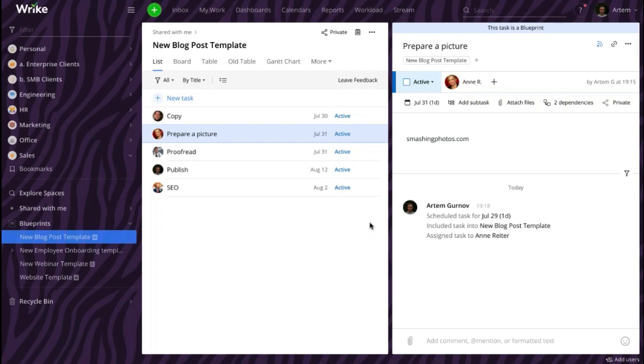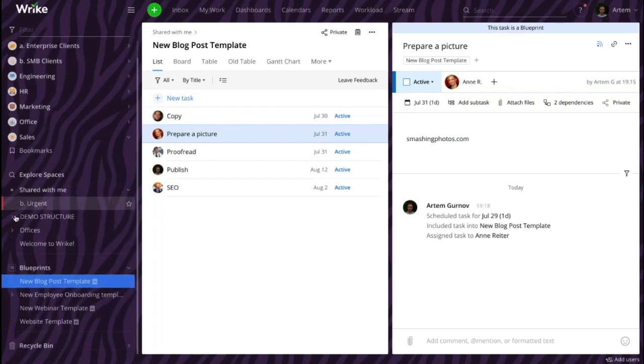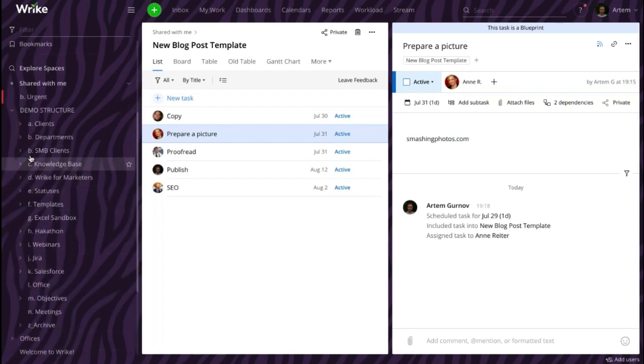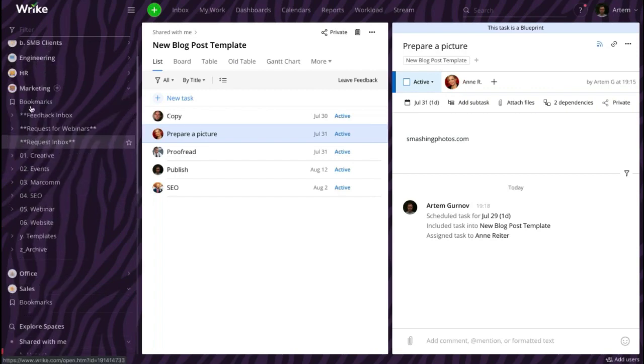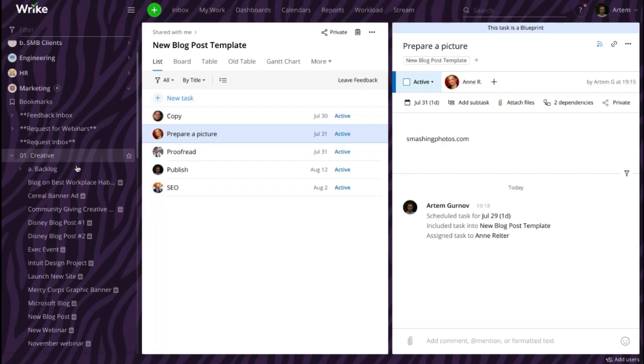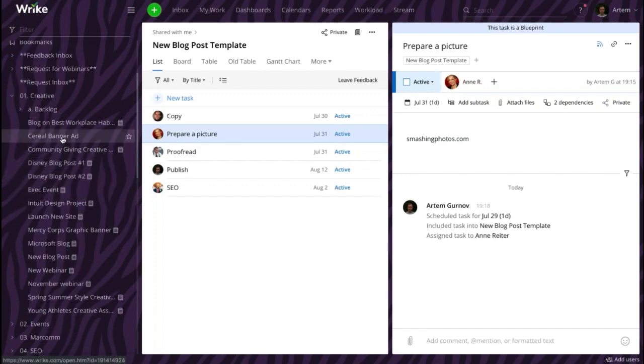Now let's cover the second approach, which is creating a template from an existing project. First, the process is really simple. So I'm going to just choose one of the projects I already have here. Just let me get one of them from the marketing department space. For example, this one, serial banner ad.